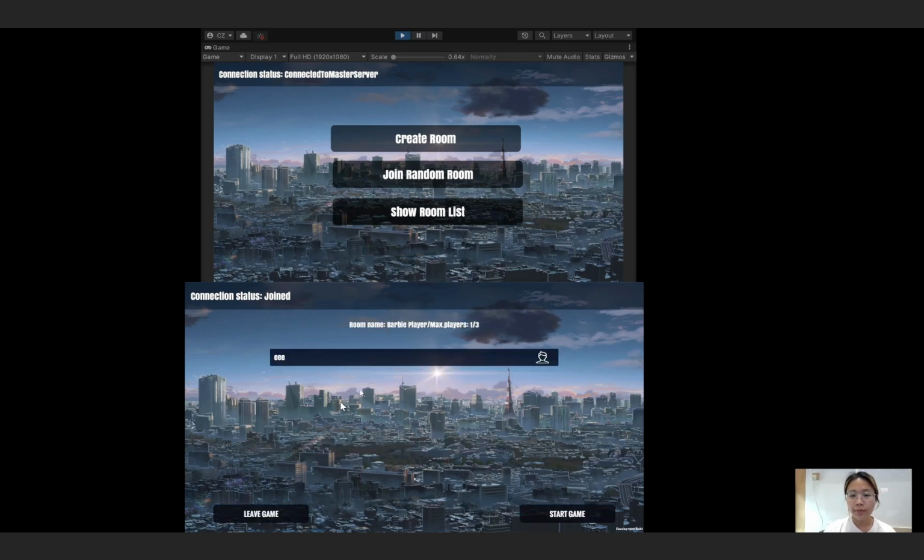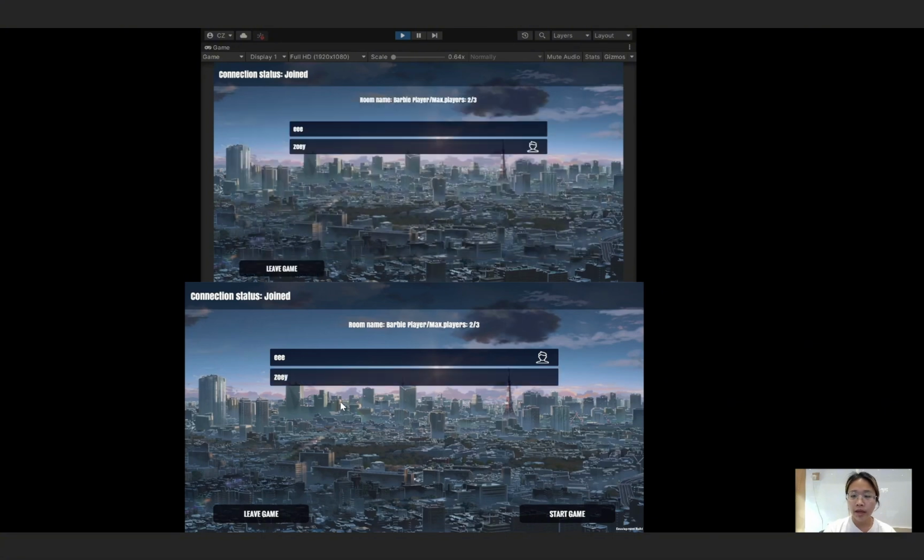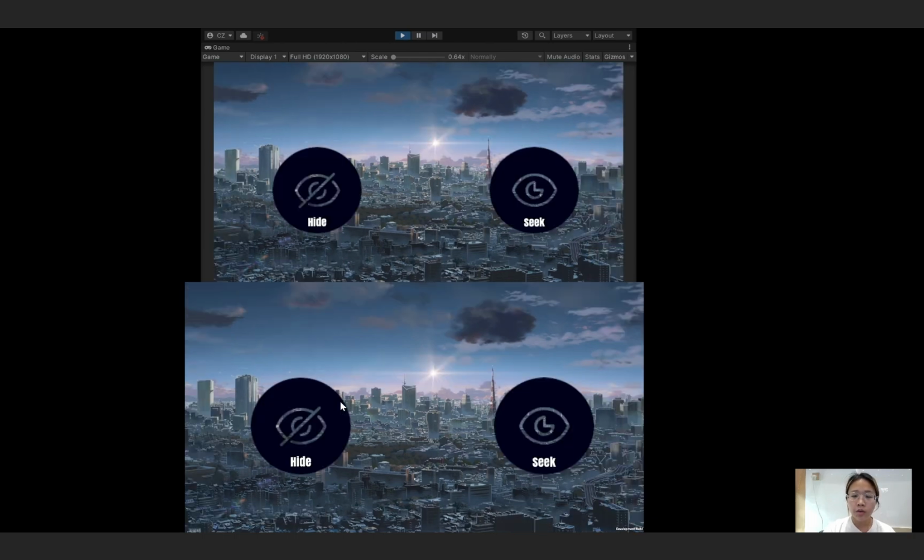After one player creates a room, the other players can see the room in the room list and choose to join in. After all of the players have joined, the host of the room can choose to start the game. We have two roles inside this game, which are hider and seeker.